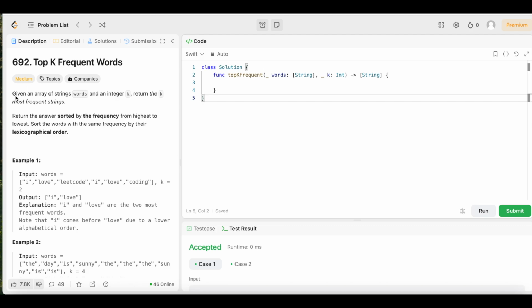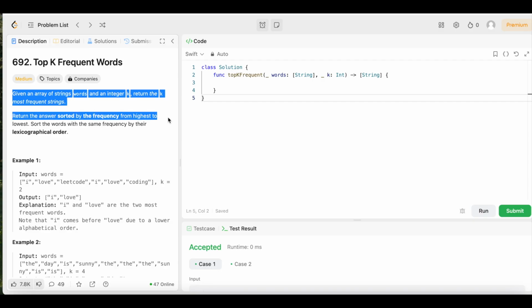Given an array of strings words and an integer k, return the k most frequent strings. Return the answer sorted by the frequency from highest to lowest. Sort the words with the same frequency by their lexicographical order. All right, y'all, that sounds pretty simple, but let's take a look at these examples just to make sure we're doing this problem correctly.